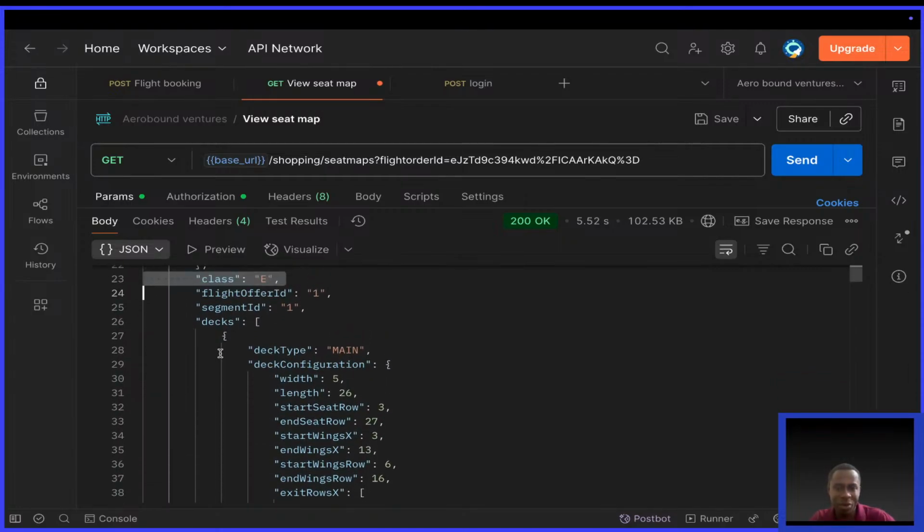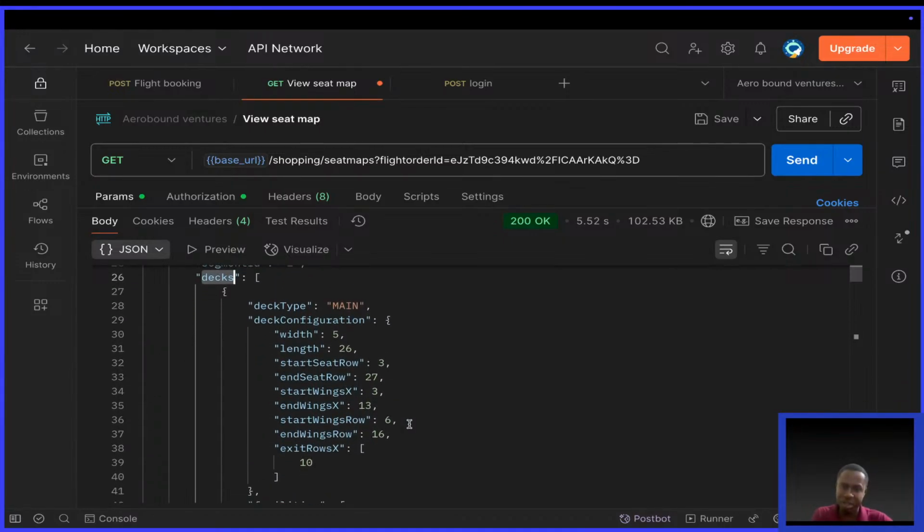Then what we want is this, decks. This is the information about the SeatMap. It's what helps you to create a SeatMap in the front end. And when I'll be integrating the front end, you'll see how I'll create this seat map. So it says deck type is main and the deck configuration. This is the width and the length. So you can create the rows and columns in the front end using these values. Width of 5 and column of length, you can create a grid.